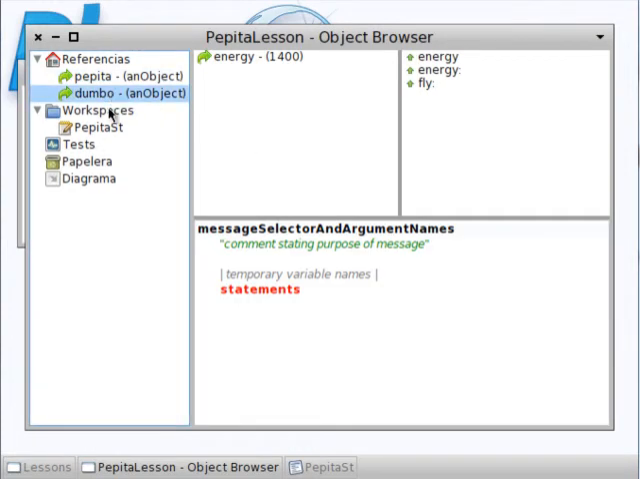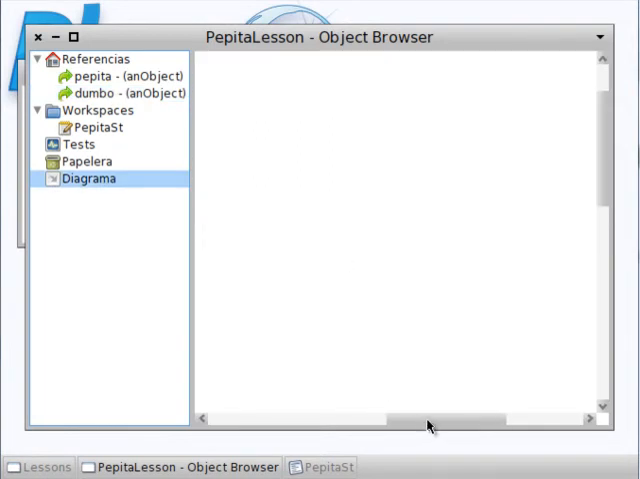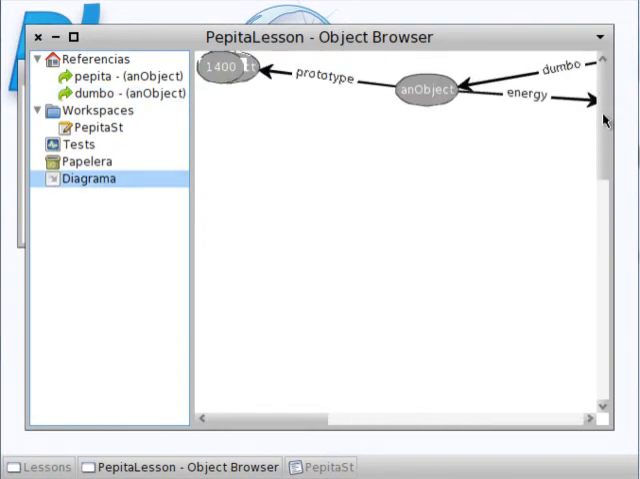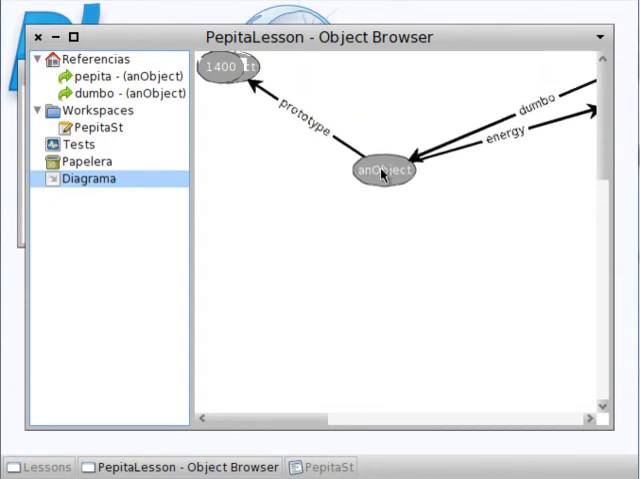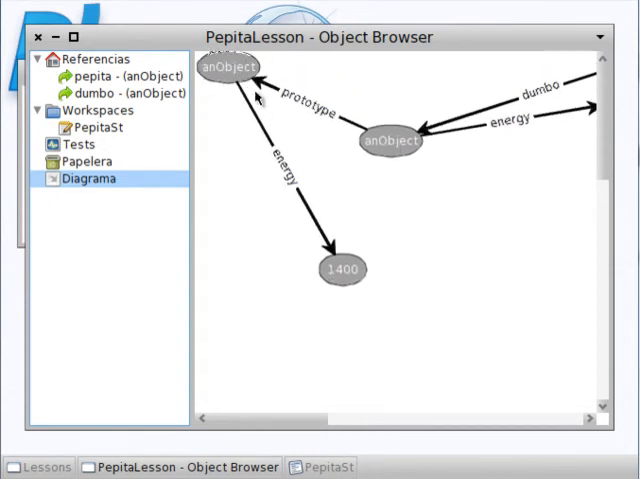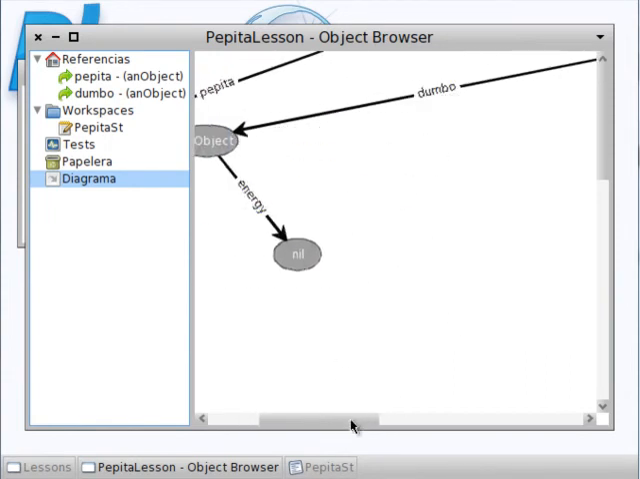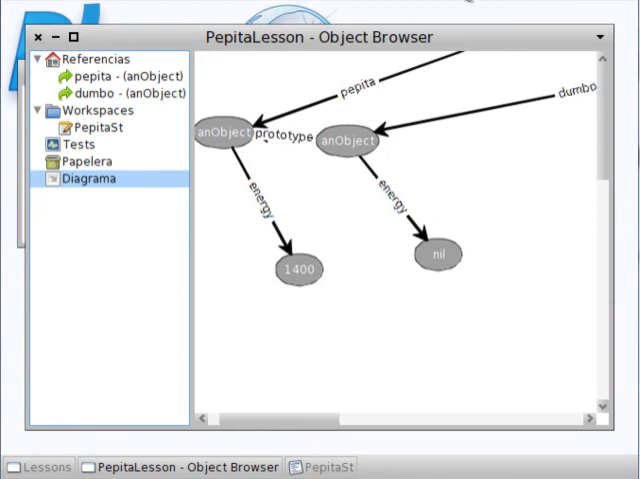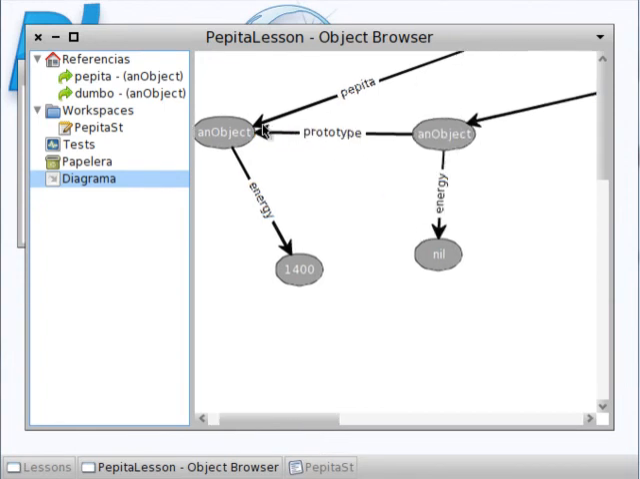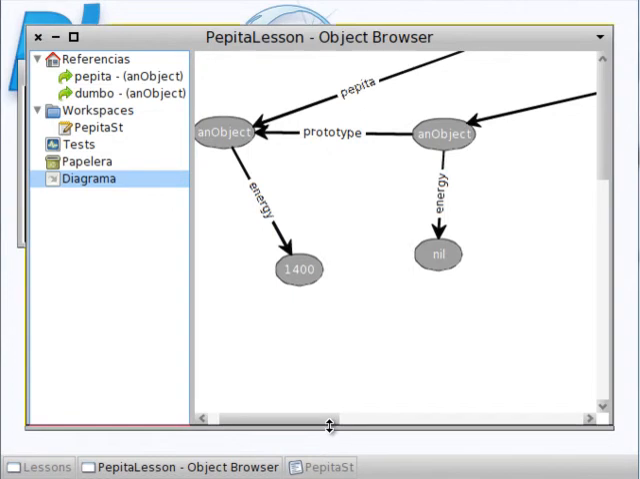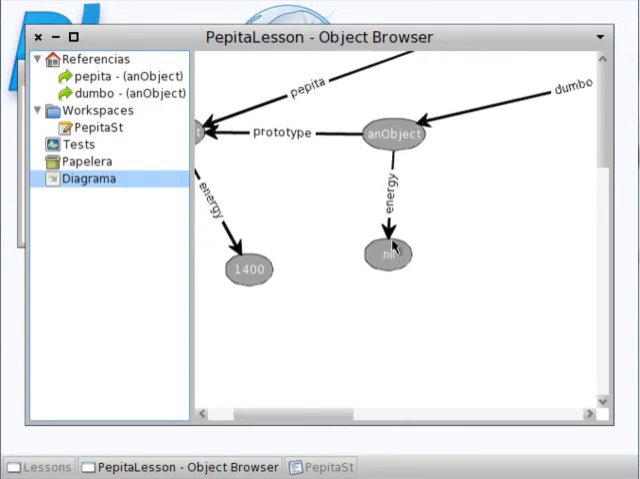If we look here in the diagram, I'm going to move this and this here. Okay, now you can see here we have a Pepita. It has a reference to energy pointing to 1400, and here we have Dumbo. Its energy is pointing to nil because it's a clone and has its own energy.